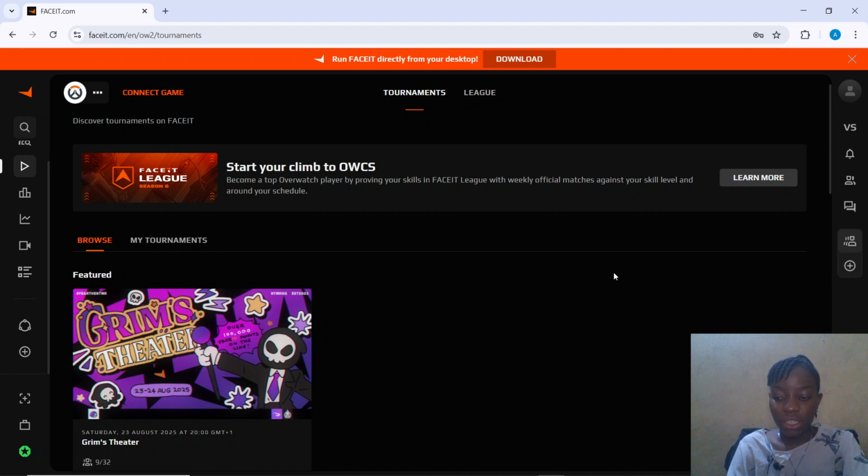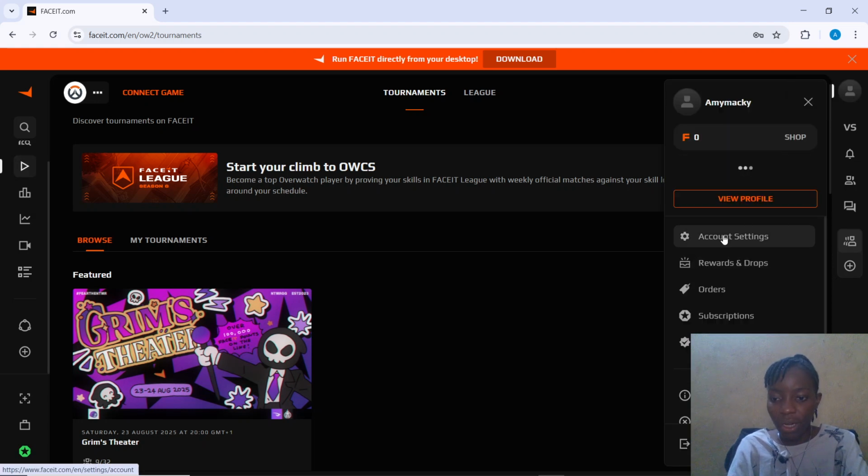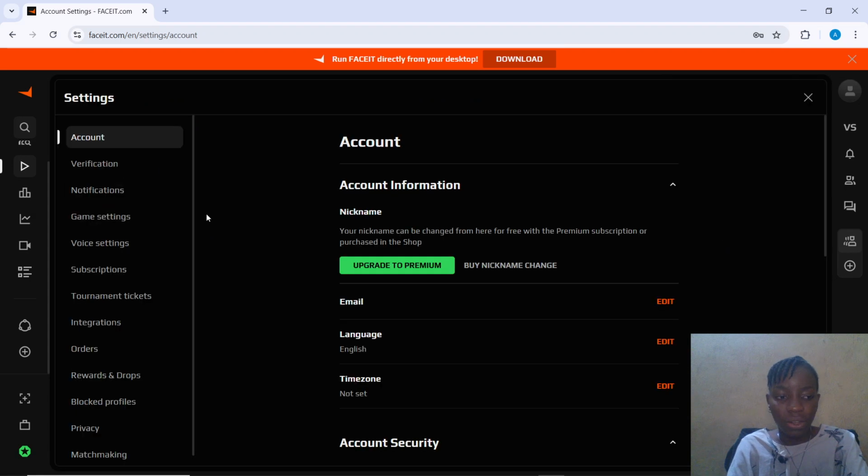low. So here's a second option that you can definitely explore, which is changing the game region or the country. So open your Faceit web app, which of course I've done right here, and go to settings. How to go to settings, click on your profile and you have here, go ahead and click on account settings and it's going to take you into the space. So from this space, go ahead and click on game settings.